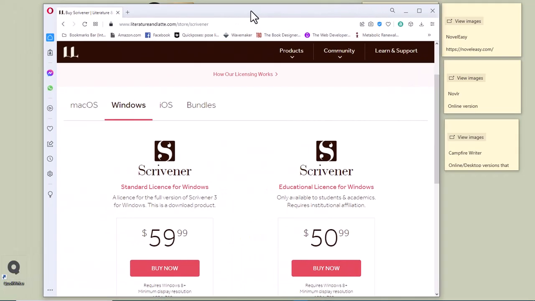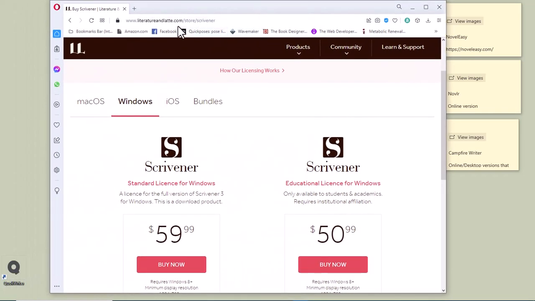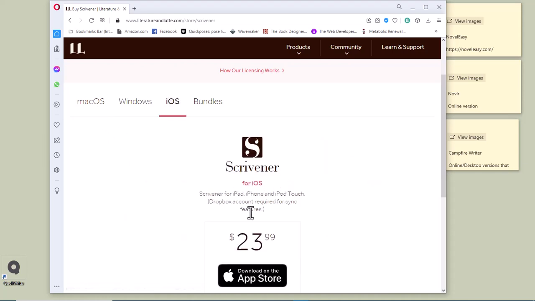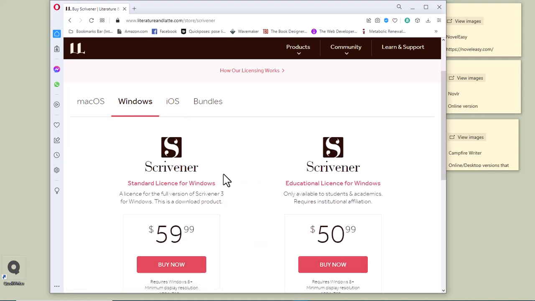So let's go ahead and take a look at the Literature and Latte website where we list Scrivener here for the price of $59.99, and you'll also see the Mac version is the same price. There is an app for the iPad or iPhone, but we are not going to be looking at the app version. We are going to look at the full version for the laptop or desktop system. It is $59.99, as I said, which is 1 penny below our budget.